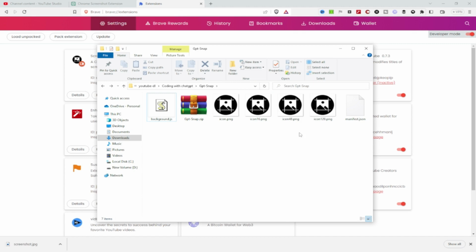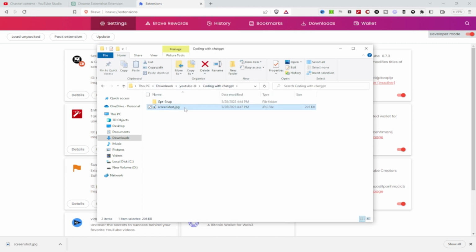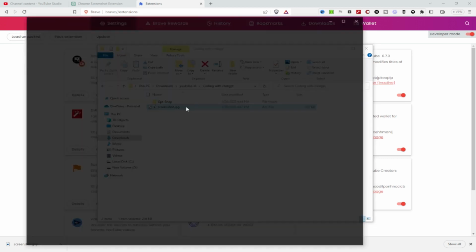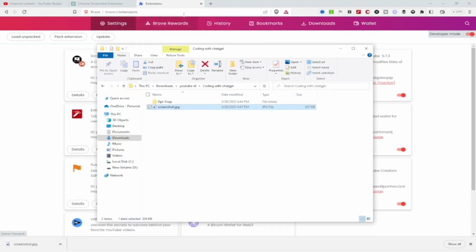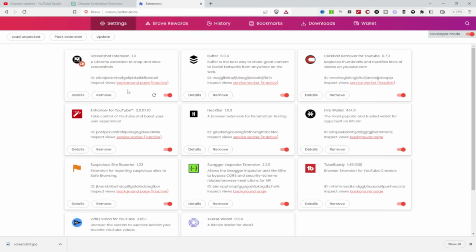So I refresh. Where is our... did you not save? Oh, we have it here. And if we open it, yeah, we have our extension working here. So with that, guys, I will keep adding more features with the guidance of ChatGPT, and I'll get back to you with another video with more added functions to it.